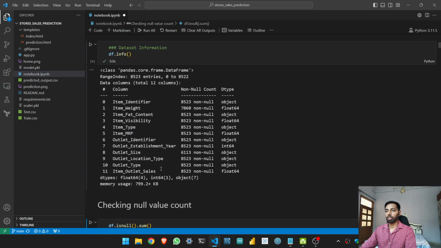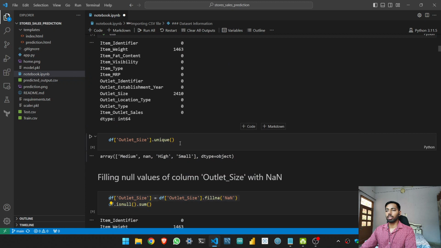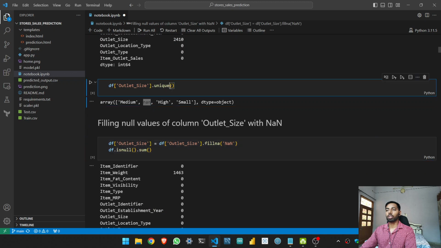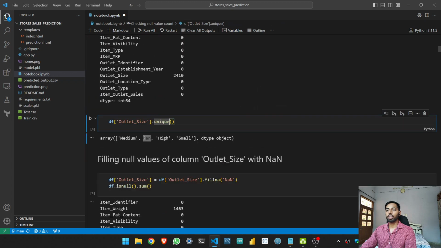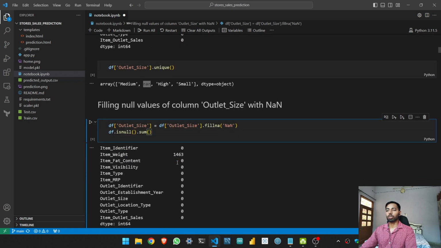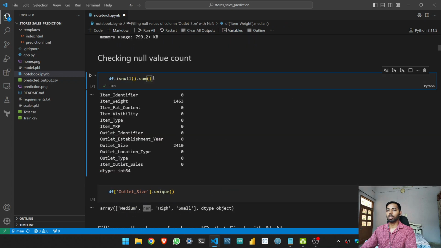You can see here the outlet size column is of data type object. Let me see what the unique values inside outlet size are. Here you can see we have four values: medium, high, small, and NaN, which is the empty value. So now we are filling the NaN value with NaN as a text. Here you can see it is a text. Let me run this. Now if we check, yes, this problem is solved.